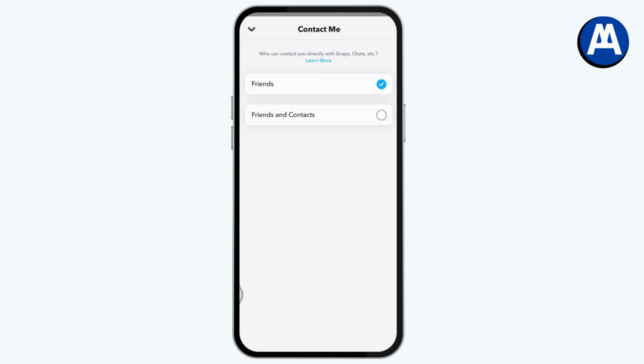Tap on contact me, and here if you've chosen friends and contacts, or if you've chosen friends, then what you need to do is you just need to simply choose an option, friends and contact option. Once you choose that, now the other people will not be able to contact you.